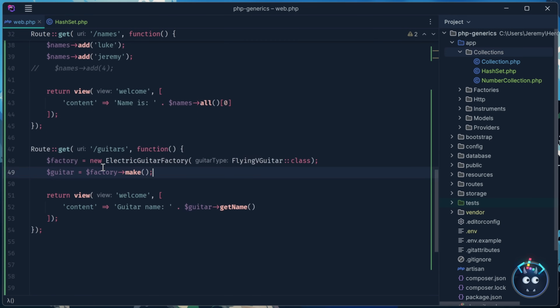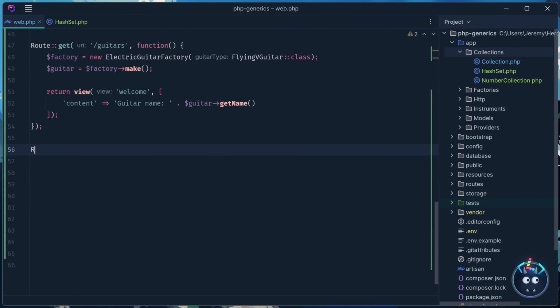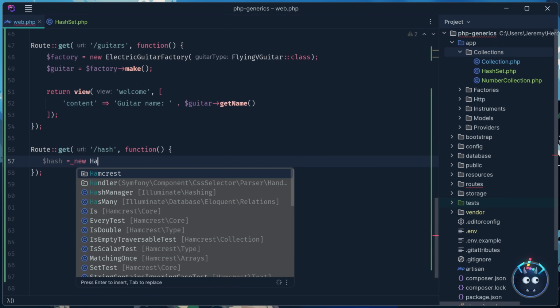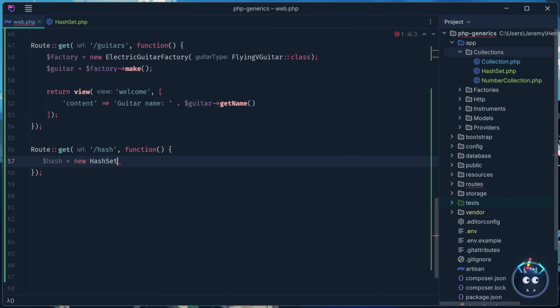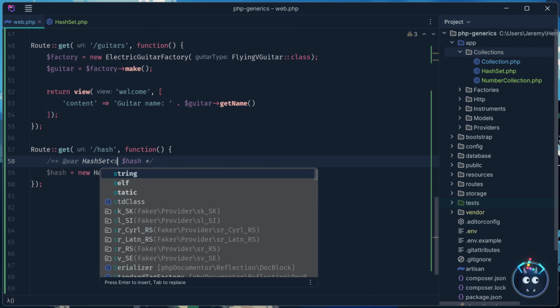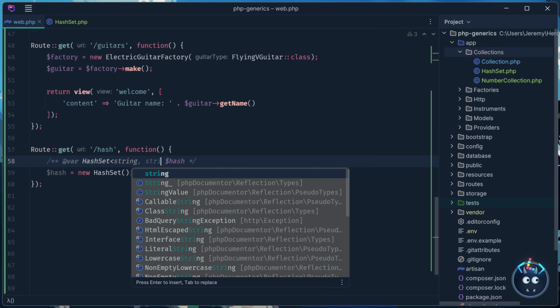So let's use this. Let's go back to our routes. Let's define a new route. We'll just call it /hash. And then inside of this route, let's create our new hash set collection. And let's go ahead and define our annotation here. So this is a hash set. Let's say that the key is going to be a string and the value is going to be a string.